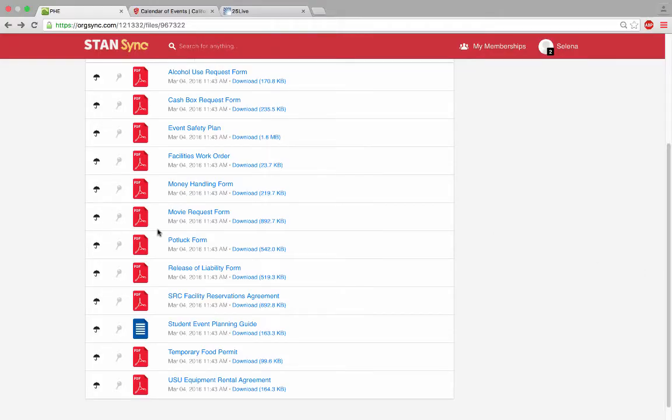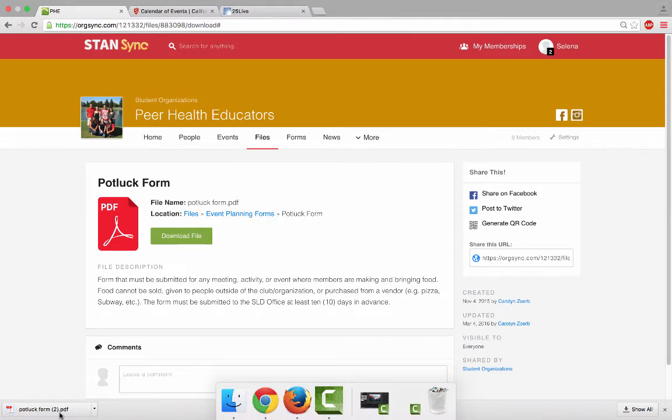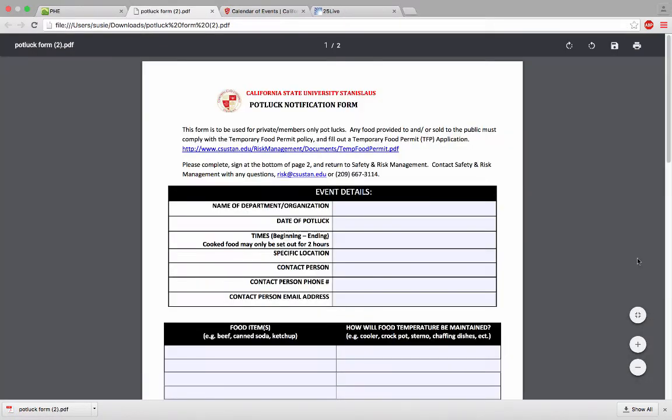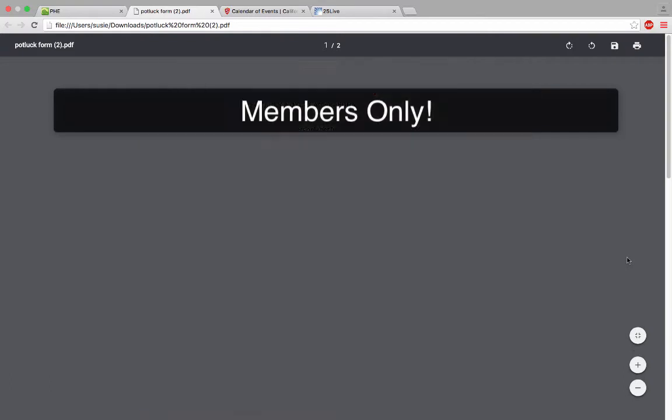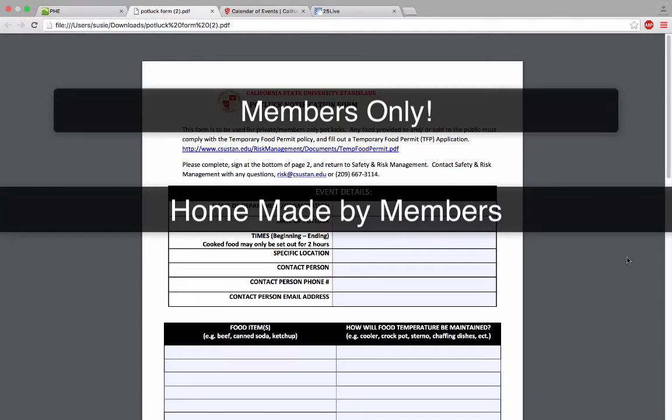The potluck form is another form that is located on the StanSync event request. However, if you need to, this can be manually filled out and submitted to the SLD 7 days before your event. Please be aware of key differences between a potluck form and a TFP. Potlucks are for member-only events.